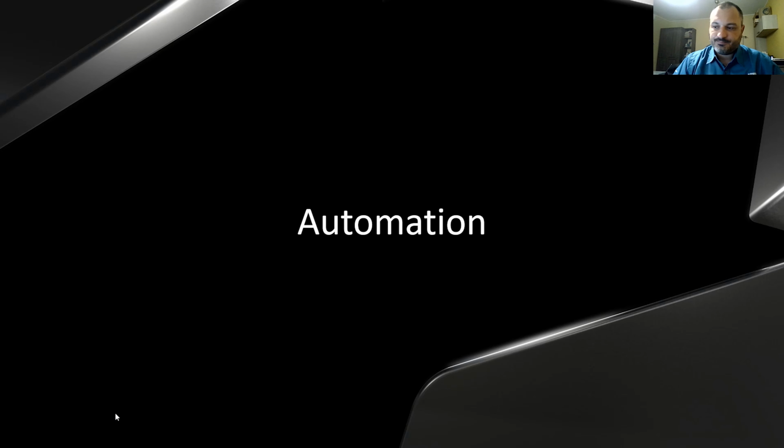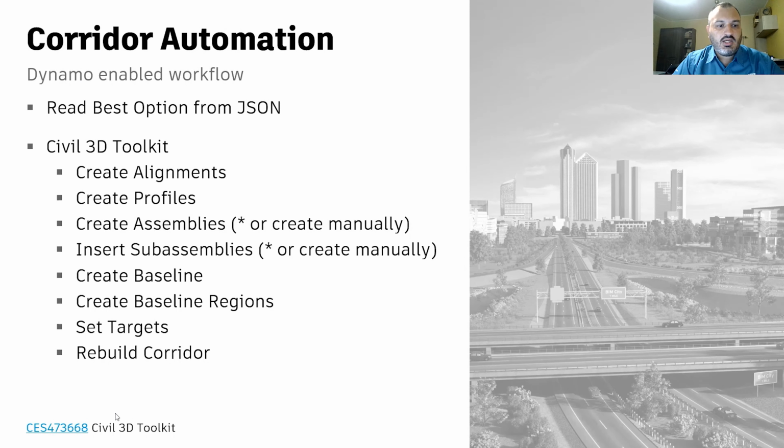So, automation. As I was mentioning at the end, we are interested in creating a corridor in Civil 3D automatically. And we need to be able to read the results of the computation from the generative design, the best solution that we have determined at the end of the process. And once we have that kind of information, we need to be able to rebuild the backbone of the corridor.